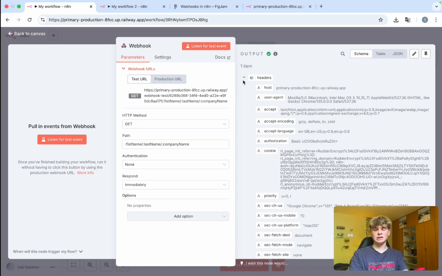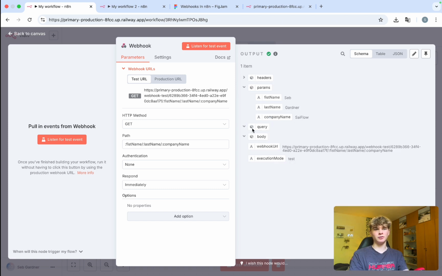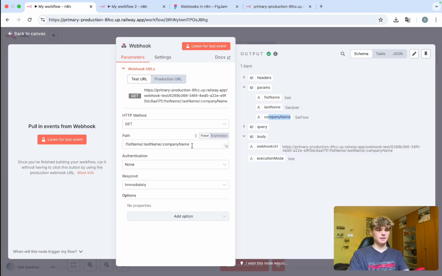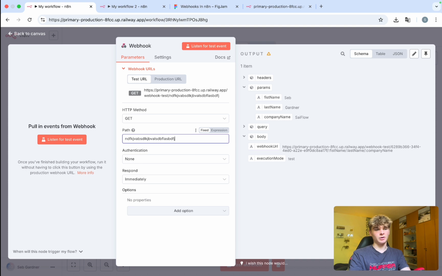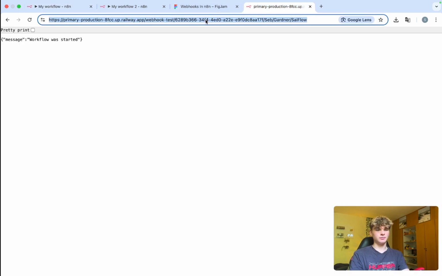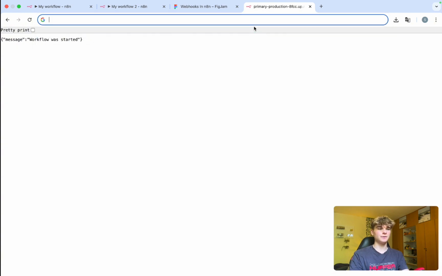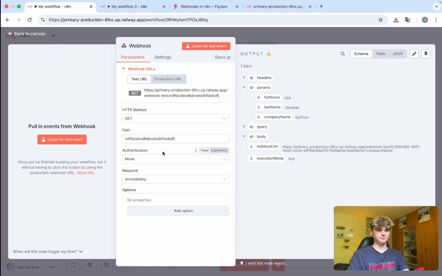In practice, I don't generally use this method because it's a bit more time consuming. It's a bit less easy for me anyway. Might not be for you. But you can see here now, instead of it being in query, it's in parameters, and we've got first name, last name, company name, which is specified here, Seb Gardner Savvyflow. But in practice, I don't generally do this. I'll keep it the same and then do it this way where I go question mark, first name equals Seb and etc. That's what I'll do in practice.